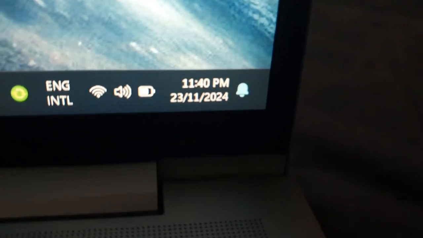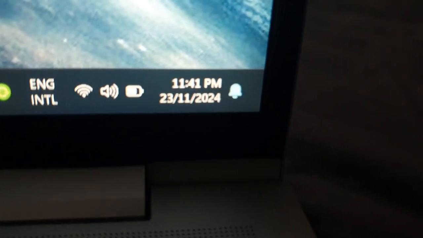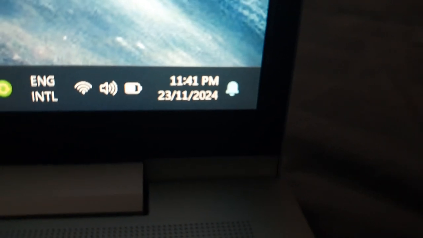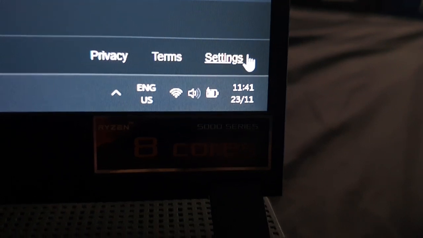Yeah, but it's meant to look like this. So, this is my other computer. As you can see, it's meant to look like 11:40 p.m. and the year on the date as well. But on my other computer, after the update, it's looking like that. So it's a very simple solution.